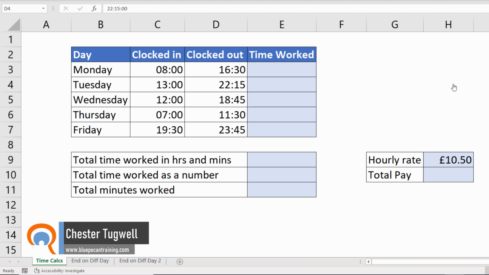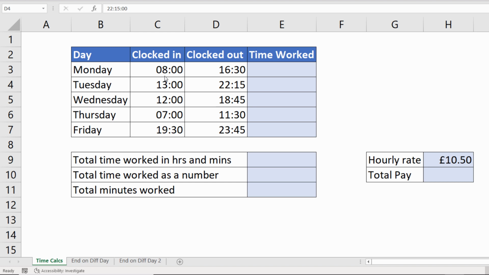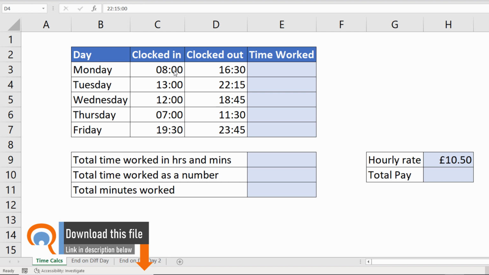In this video we're going to look at how to add up times in Excel. So I've got a timesheet here, and the first thing to notice is how you enter times in Excel. I've got hours and minutes here, and hours are separated from the minutes with a colon. You can also include seconds. I'll put 15 seconds in there.